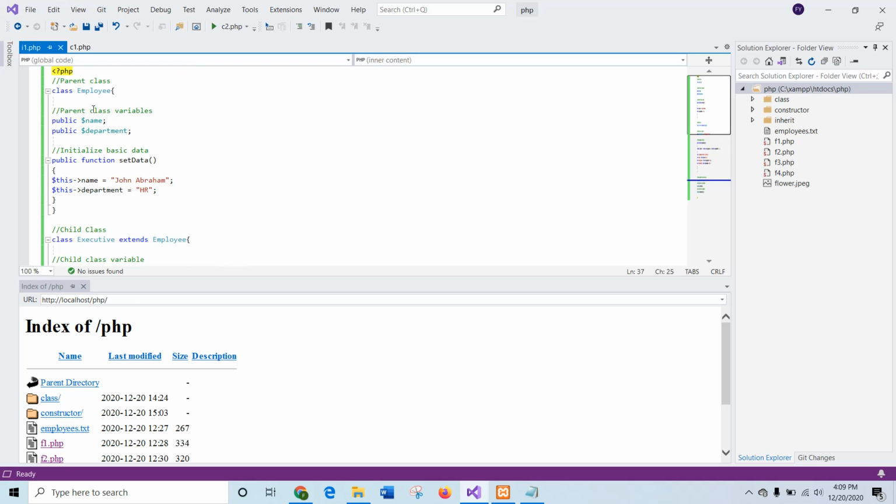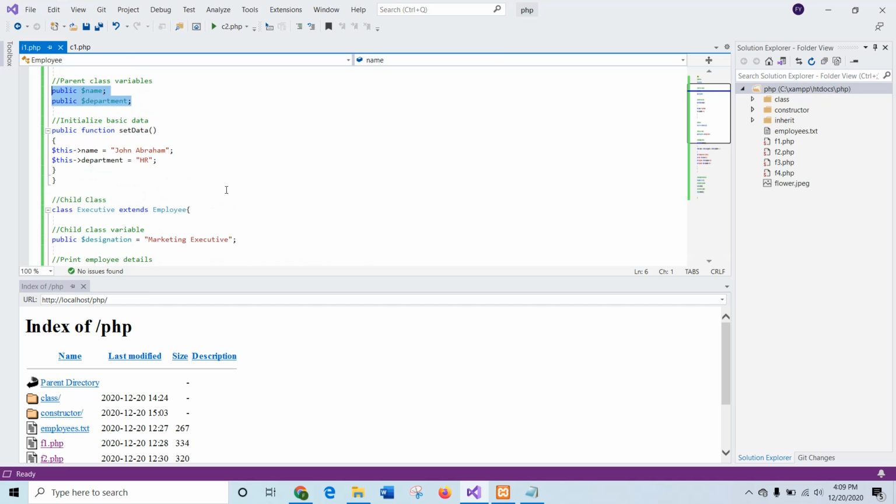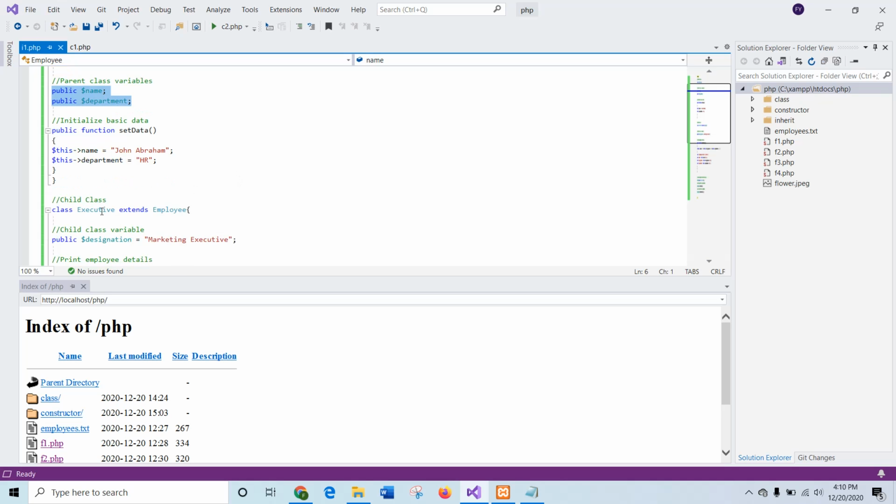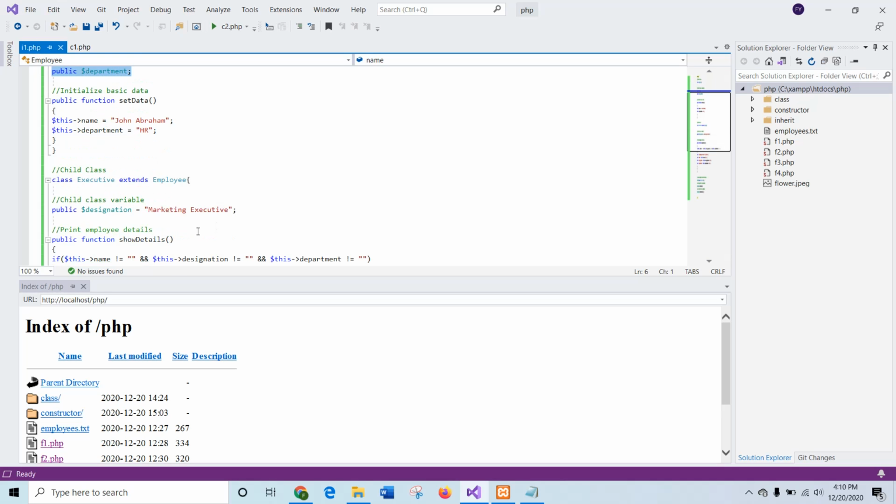First of all, here the first class name, or parent class name, is Employee. That contains two properties, name and department, and a method named setData that will initialize the properties with some default value. And the child class name is Executive, and it is the inherited class, created by inheriting the Employee class that is defined before, and this is the child class or derived class. In the child class, there is a property designation.